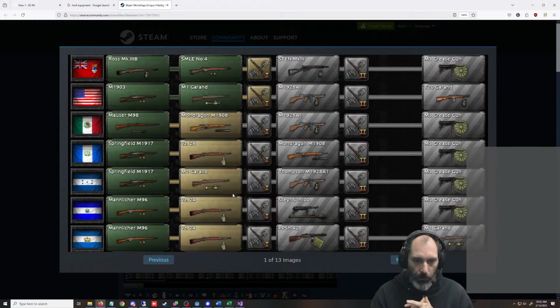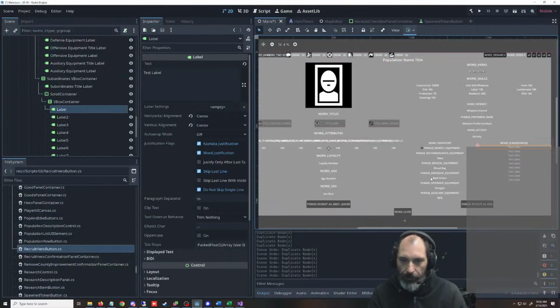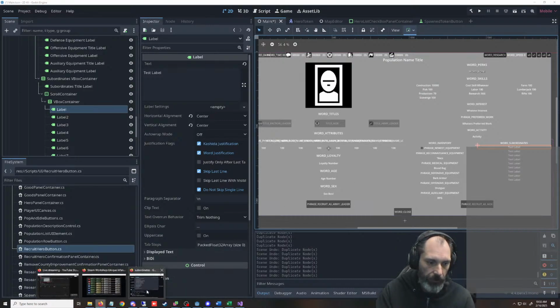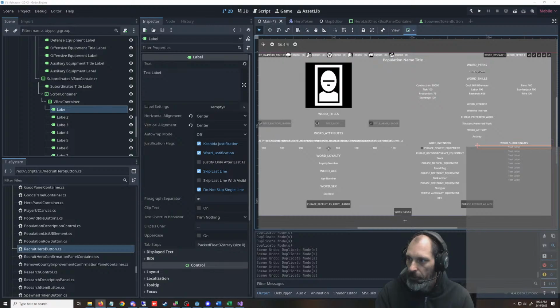But I don't know. Let's just do it this way for now, because something else is going to change how this works later. I'm pretty sure. So let's just do it this way. Newest equipment versus no newest equipment. What did I put down here? I don't need this open.